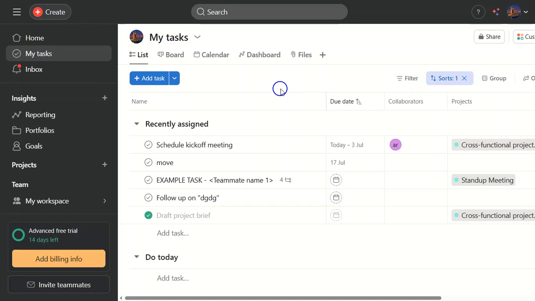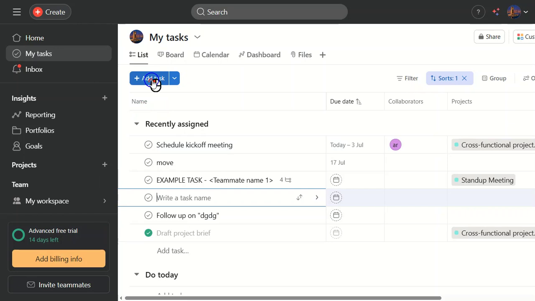So let's get started. Step 1 is to create a new task. You do this by clicking on the plus Add Task button on the top right corner of your main Asana screen. This is the groundwork of setting up any task on Asana, recurring or not.